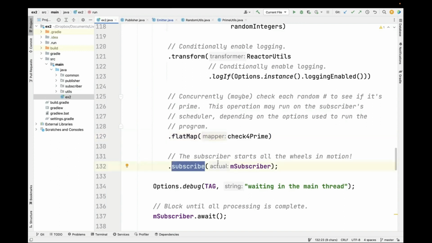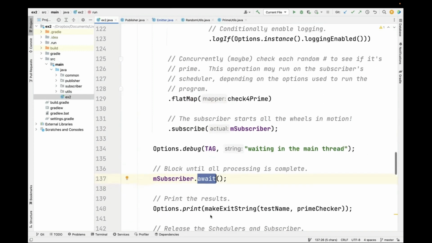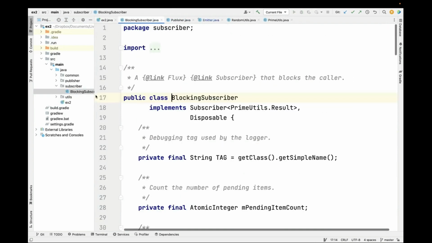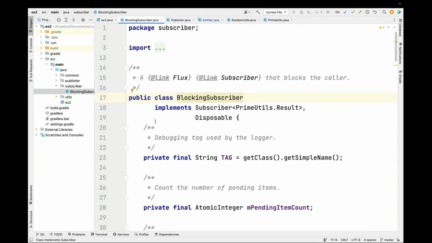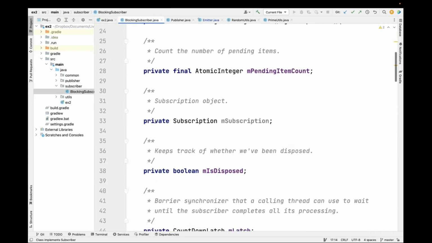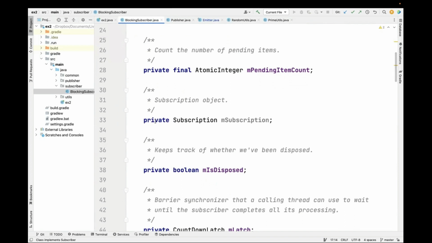And then we use the subscribe method to pass in the blocking subscriber. And then we simply wait for all the processing to be done. We block until we're done. And when we're finished, we print the results. We haven't looked at the blocking subscriber yet. This should be very familiar to you now because it's basically the same thing that we had done in case study EX4. Just a few variants because we're doing a different kind of processing now.